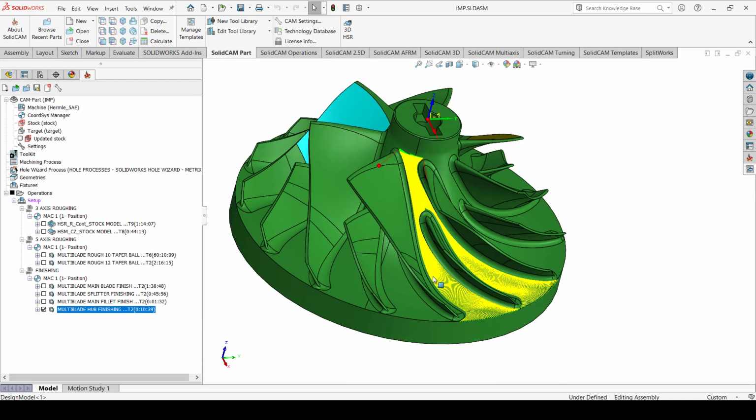So multiblade machining is a very specialized function inside SolidCam simultaneous 5-axis machining, and it's meant for machining impellers and blisks. Thank you very much for watching this video.